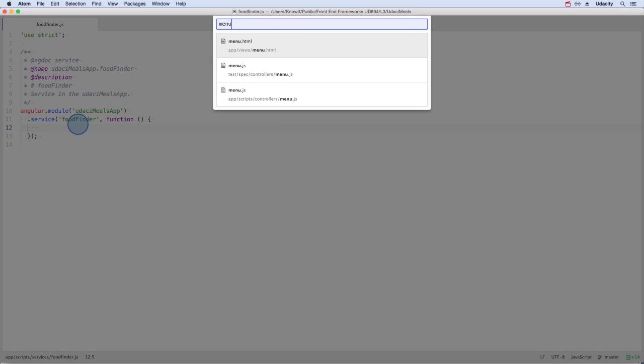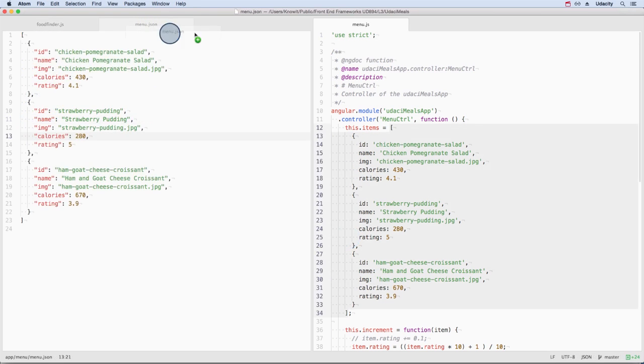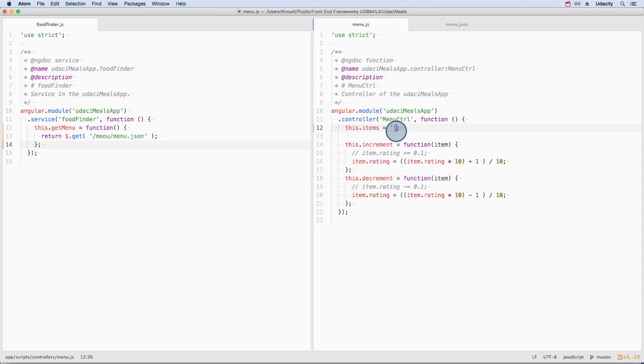Since the Food Finder service will be in charge of all menu information, let's move this data to a JSON file and convert it to proper JSON. We'll use the Food Finder service to fetch this file. Let's create a getMenu function and use jQuery to fetch the JSON file. So we've extracted the menu and set up the service.